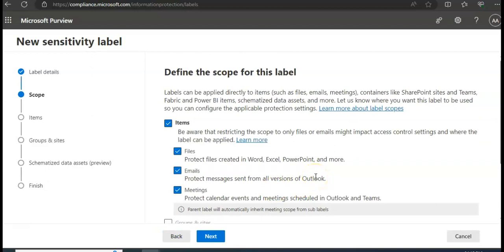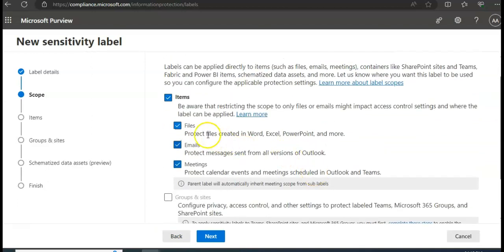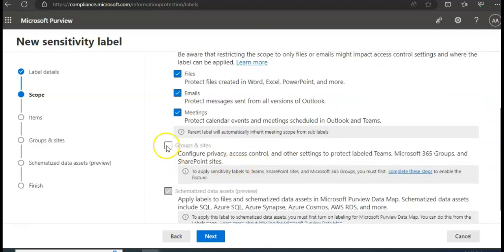Scope of this label: it will apply on files, emails, meetings, and groups. You specify the end users you want, and configure privacy, access control, and other settings to protect labeled teams.